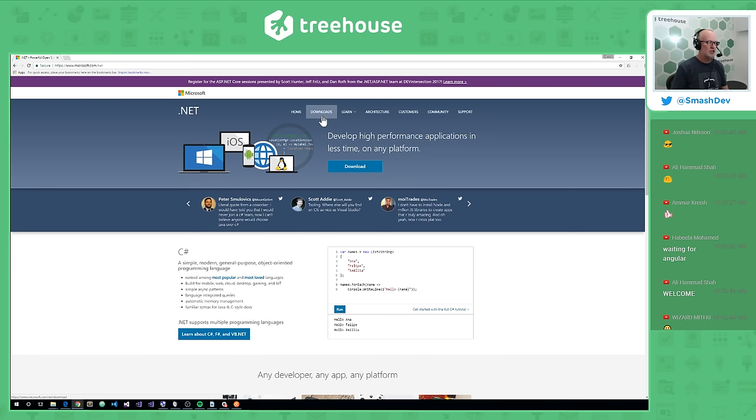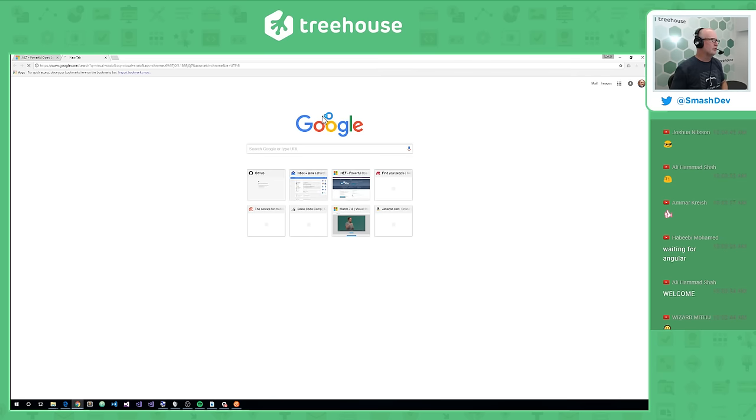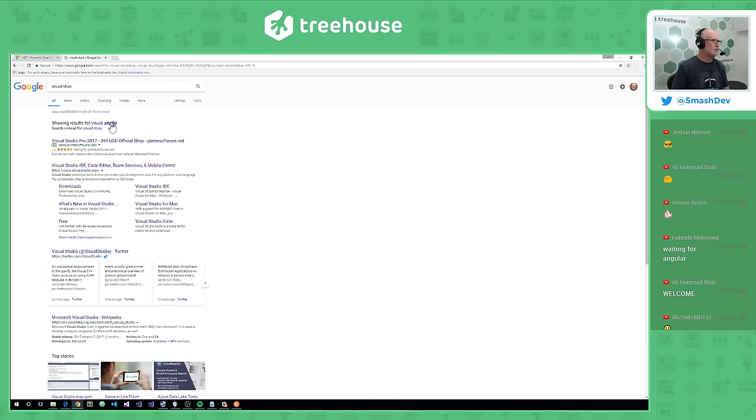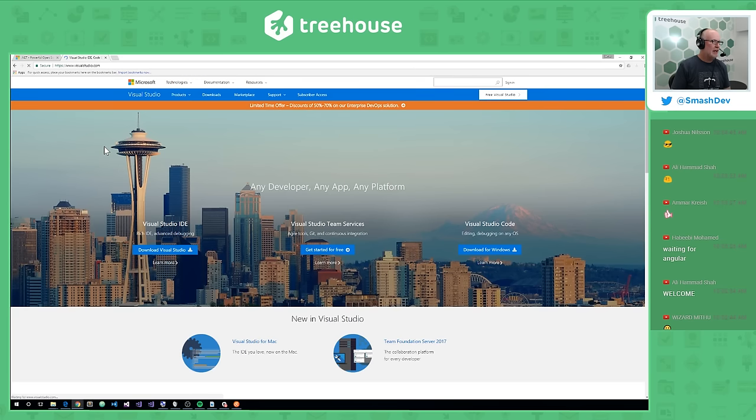To get that installed on your machine, there's a couple different ways. If you're on a Windows machine, you could, of course, just go get Visual Studio. If we just Google Visual Studio, there's the visualstudio.com website. If you browse to that, you can grab Visual Studio Community 2017. The community version of Visual Studio is free, whereas Professional and Enterprise will cost you money. So the community version tends to be popular because it's freely available. You can download that, and it will give you everything you need in order to do .NET and ASP.NET Core development.